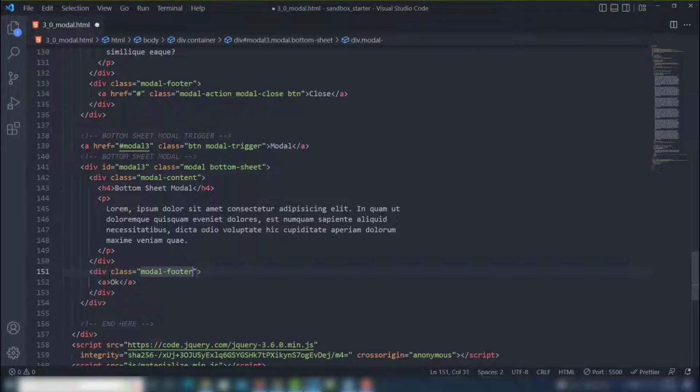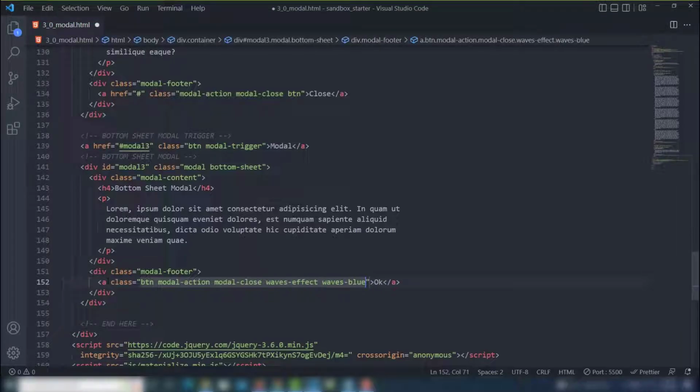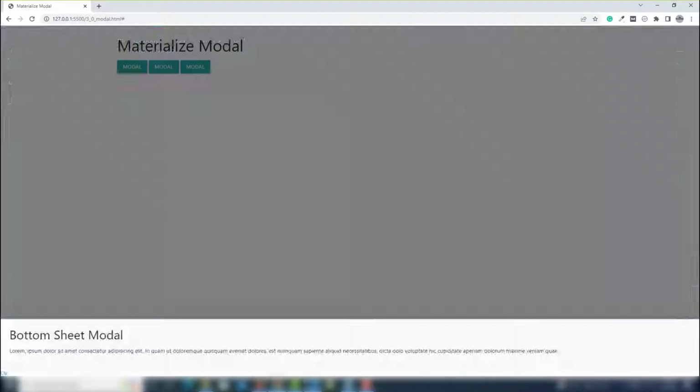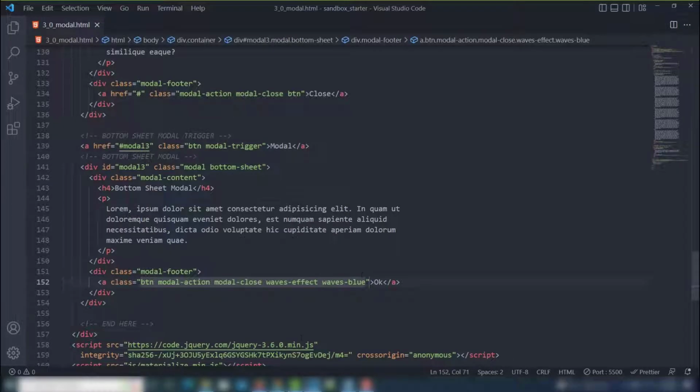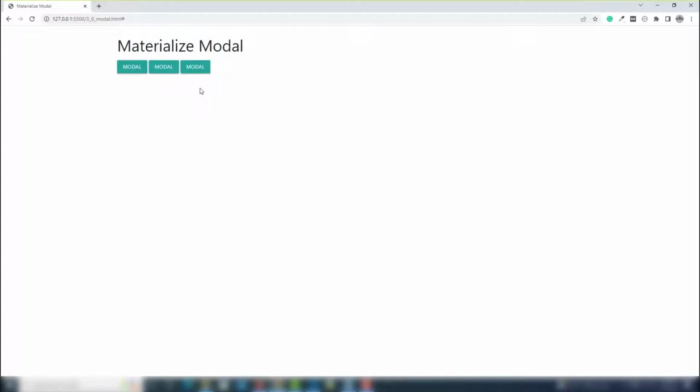modal-footer, and this will be class btn modal-action modal-close, and I'm going to use waves-effect, waves-green, right? So let's see, click on that, right? But I can't see the green, waves-effect. Okay, I'm going to use only green, right? As you can see, so this is called modal.